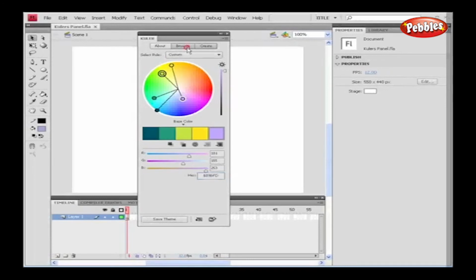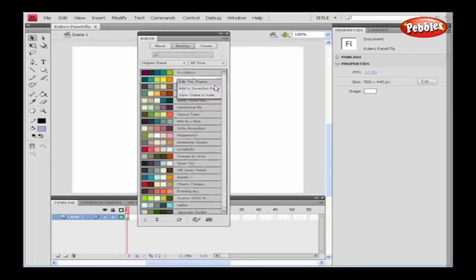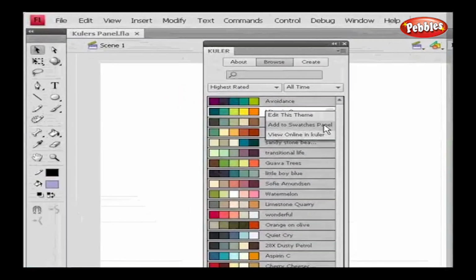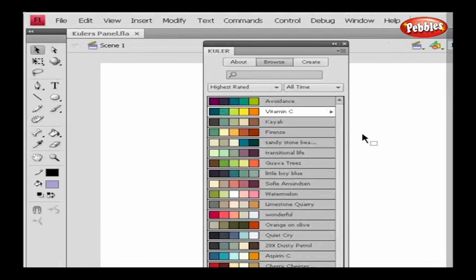Add to Swatches Panel. Using this, we can add the themes to the Swatches Panel. And View Online in Kuler. Select this option, it will open Kuler online. Then we'll discuss how to save the frequent searches.